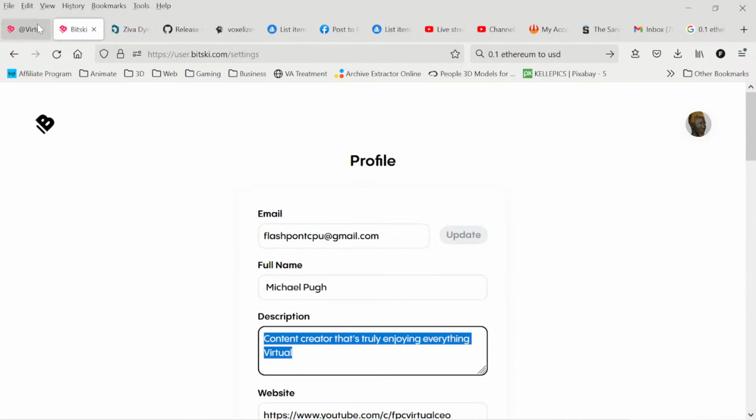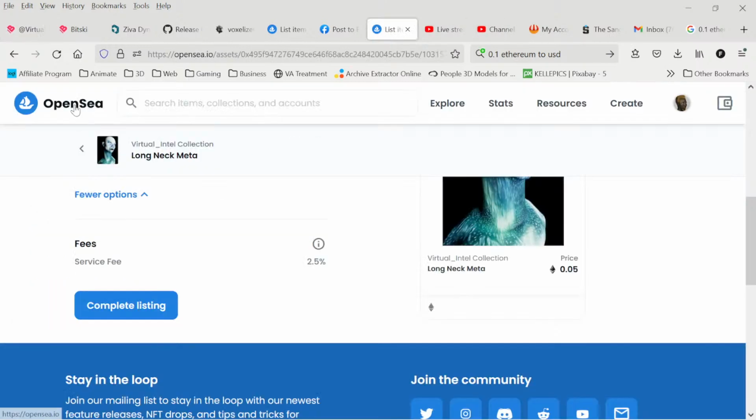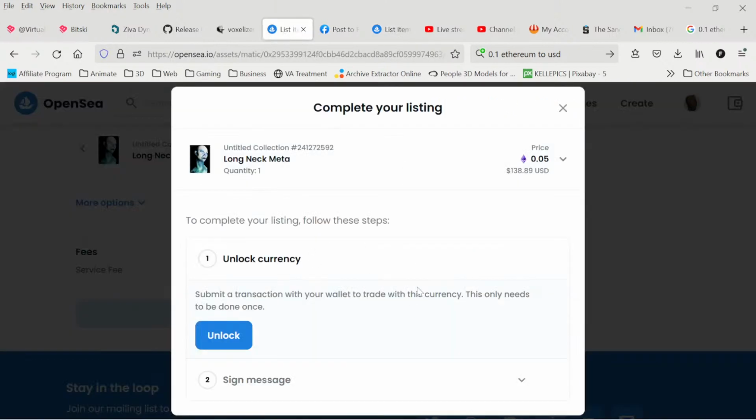So that's that. What else do I have? I have another profile that I threw up, a few other profiles. So let's see, list item. I have an OpenSea project set up, and this one on OpenSea, I did not complete it yet. I wanted to show people this part before I actually completed it.